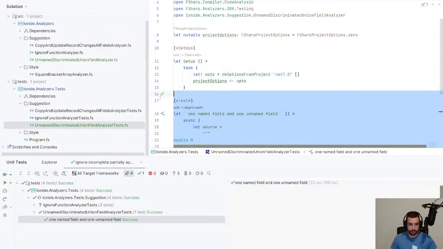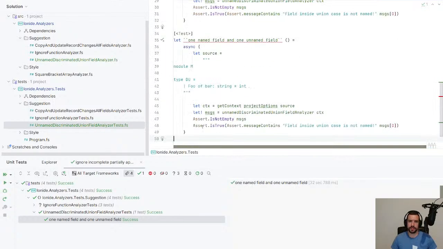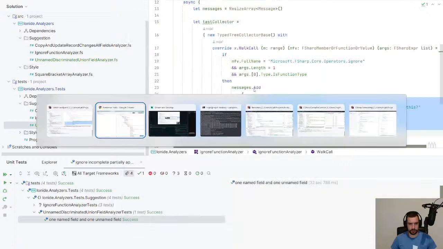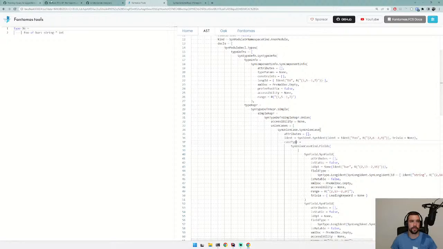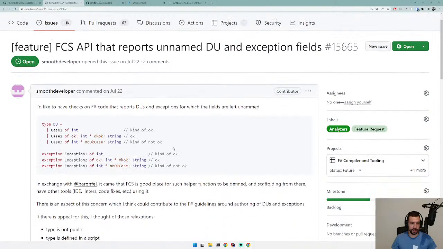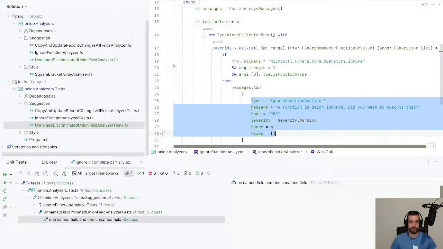Good. Now let's add some more tests. Let's do a single unnamed field and say this shouldn't trigger, because I feel like that was in the description as well. If we go back over here, the example of case 1 as an int is kind of okay, which I agree. Typically this will have a good name that resonates with what the type is, so there's no need to repeat that.